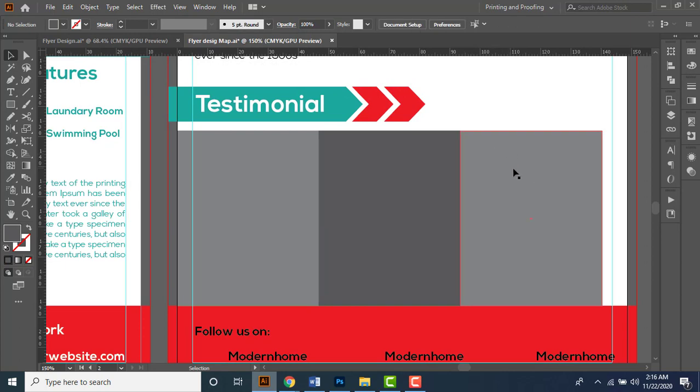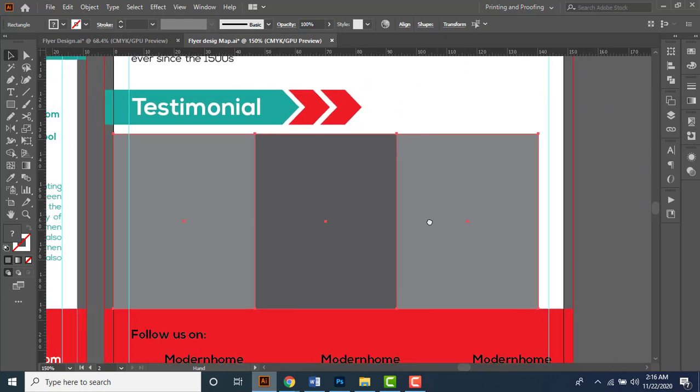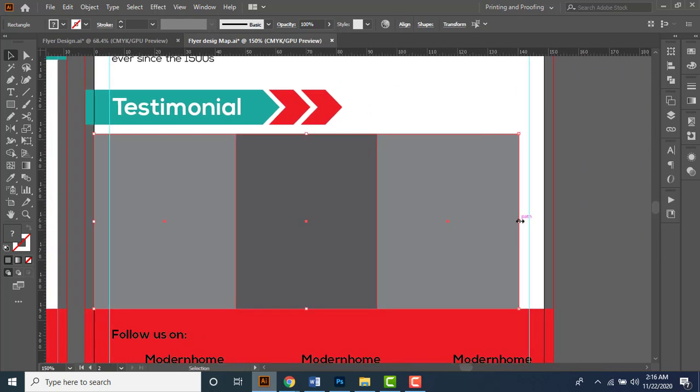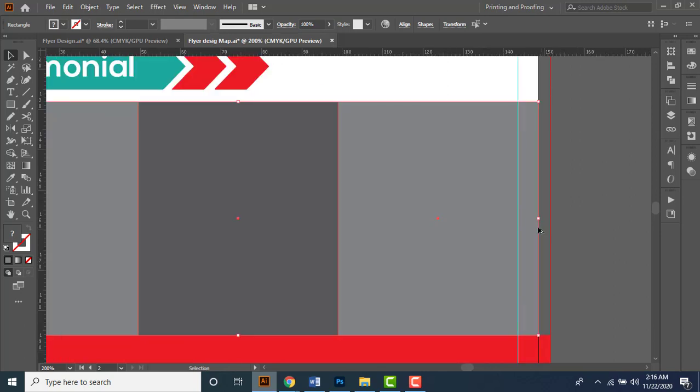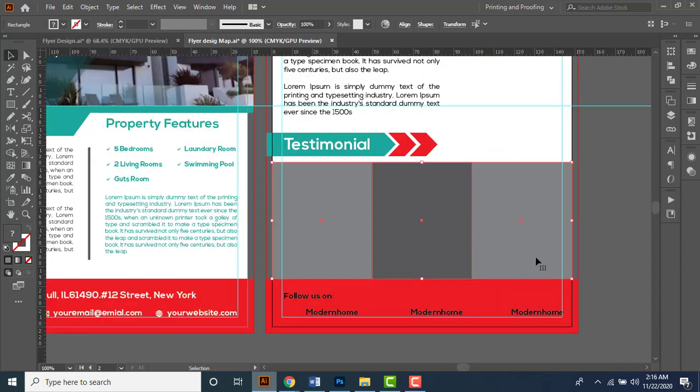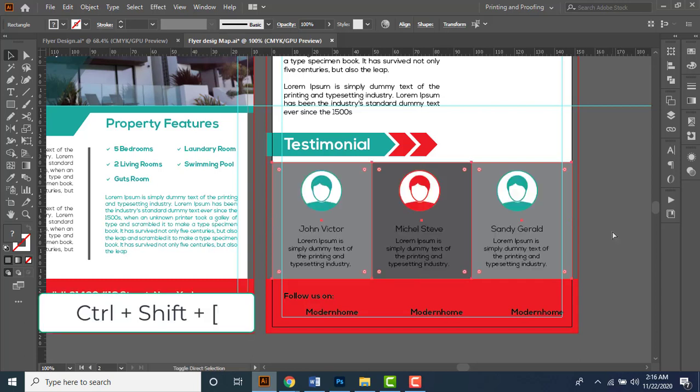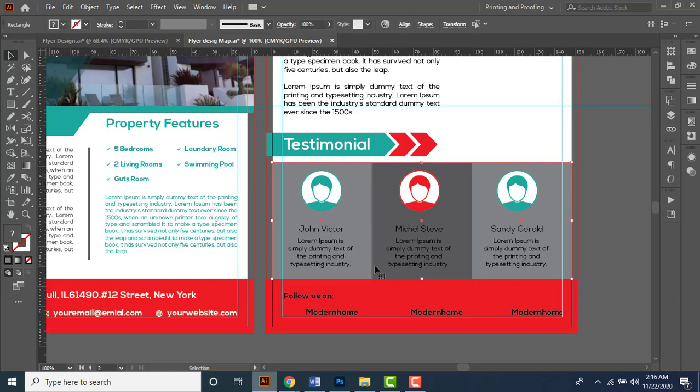Then guys, again select all three rectangles to hold the shift key and then make sure to extend it to the document border. Fine. So in this case I can maintain the same width for all three boxes. Okay, now send them behind. So tap Ctrl Shift left square bracket key and then remove the selection.